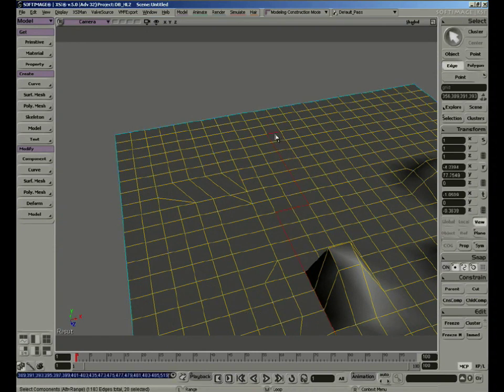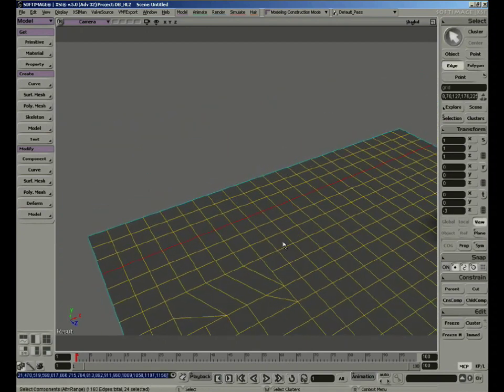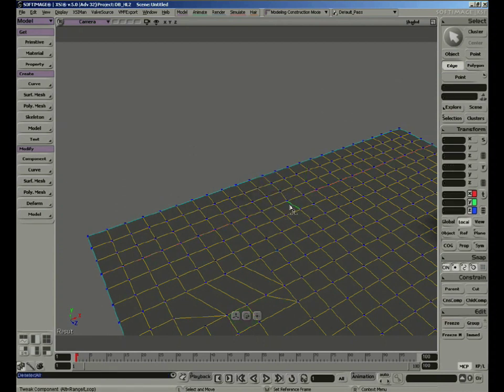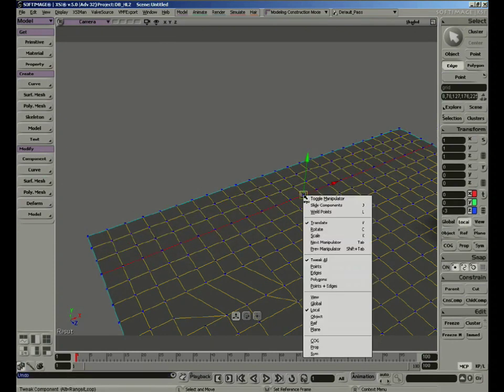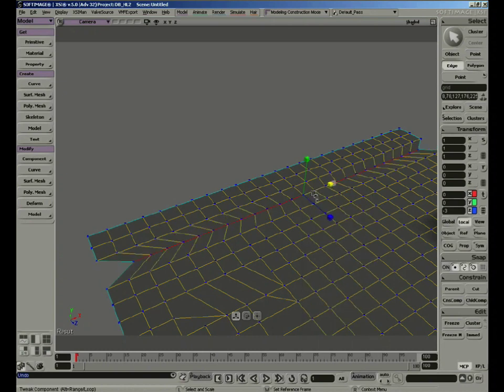Select edges in the loop. If I go to M to move, but I don't have the first option turned on, when I click on a component, my selection will be lost. So click on the manipulator option to turn it on, and we can now freely manipulate our selection. We can also rotate or scale. Right mouse button, select the scale, and we can scale. That's the tweak tool.